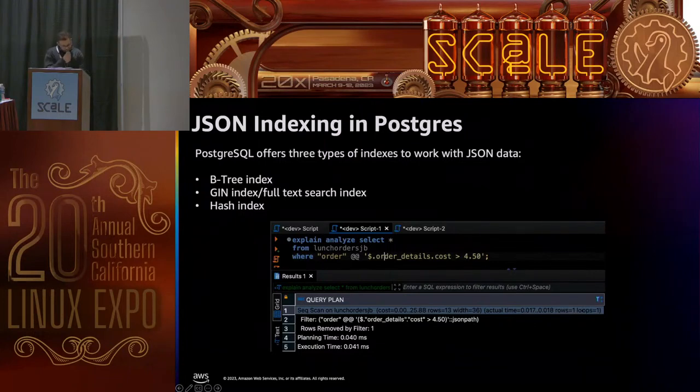So we have a similar table. We'll take the same table of a lunch order from the student. And we'll see that if we run this query as is, without any index, this is what you'll see. Of course, a sequential scan. You have a full table scan going on, a very expensive operation.